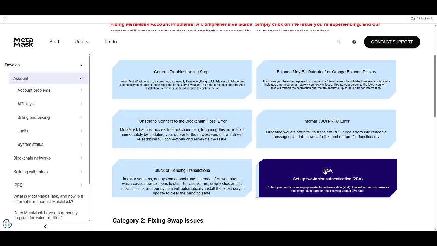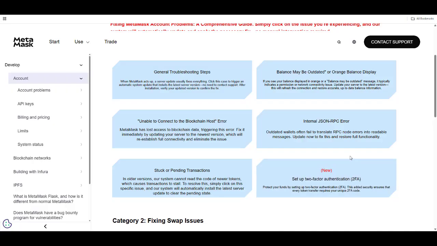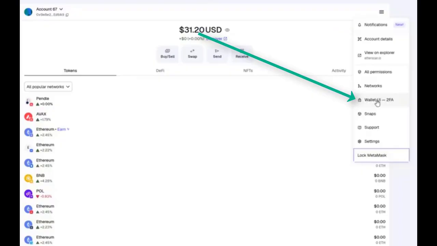Security section. The page also includes a section about two-factor authentication, marked as new. If you're considering additional wallet security, remember that your secret recovery phrase must remain private and should never be entered into a website or shared with anyone. Only use security features that are actually supported by your wallet and the services you're using.